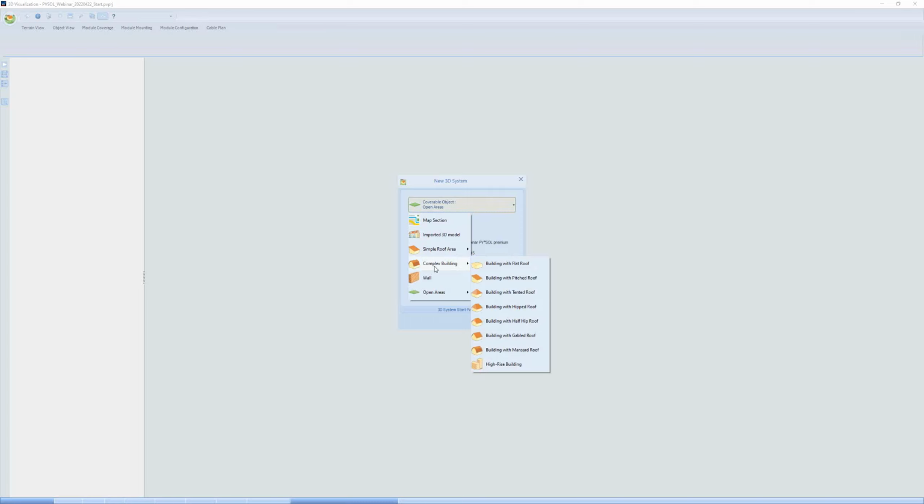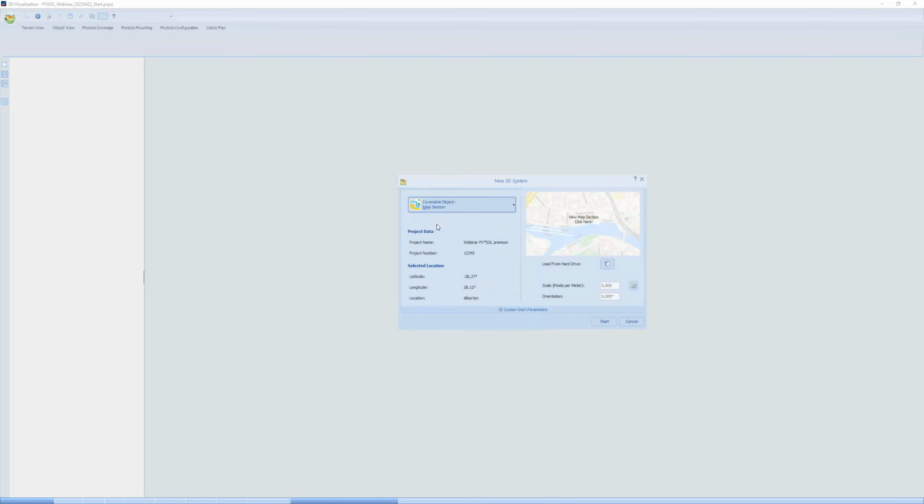You can cover the facade as well as the attic story. You can cover walls, and also open areas are available, flat open areas and tilted open areas up to 60 degrees. We would like to use the map section.